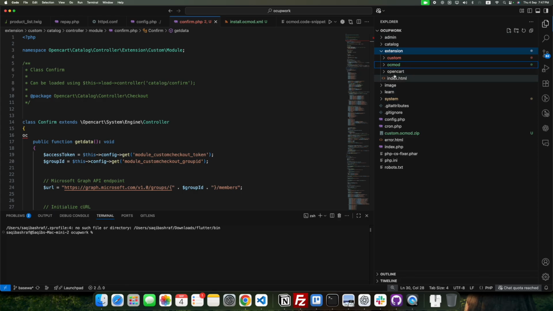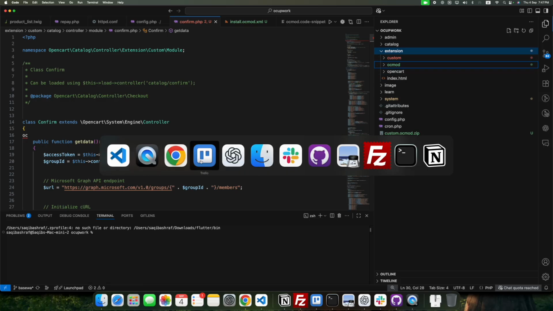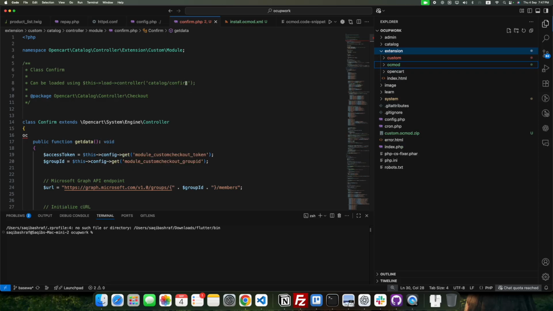So here you can see three of my custom extension folders. This one is named OpenCart. This is a sample extension provided by OpenCart. It's helpful to study, and it comes by default in the installation.